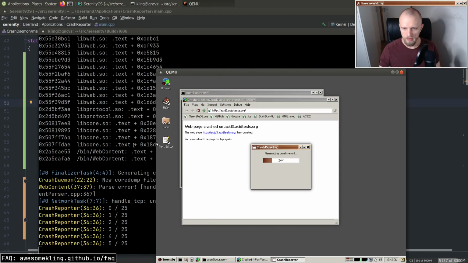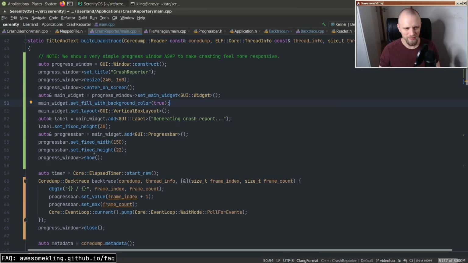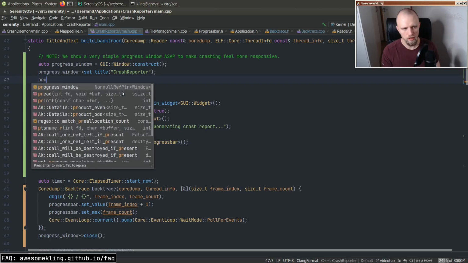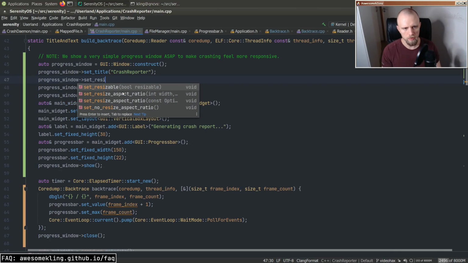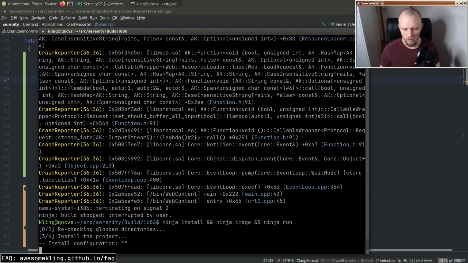Oh man, that's awesome. Although obviously it's too tall, but I love that it comes up so quickly. What's a good height? 80 maybe? Progress window set resizable false. You cannot resize me, bruh.